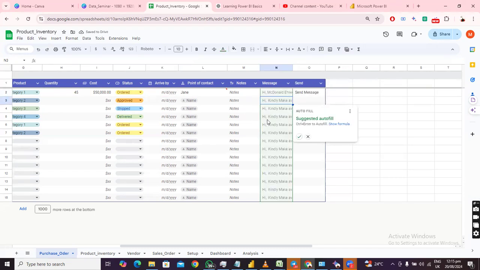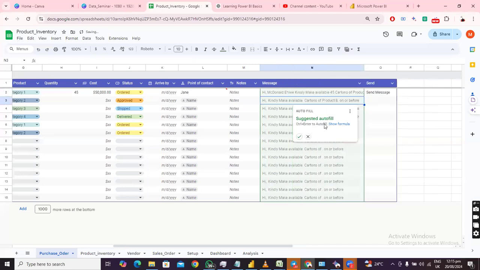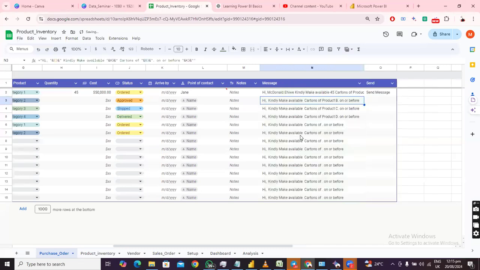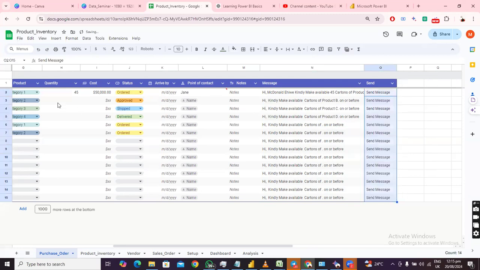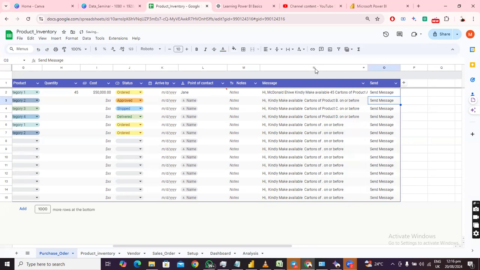So you can see, let me slide to see. So you can see Google Sheets have actually built a series of messages for you. So anytime I want to place an order, I will just click on send. It's going to compute the message. You can see, hi McDonald, kindly make available 45 cartons of product.